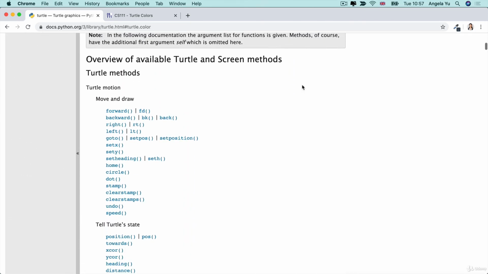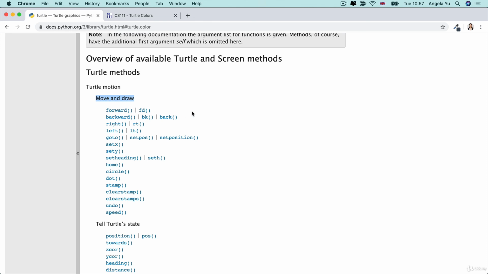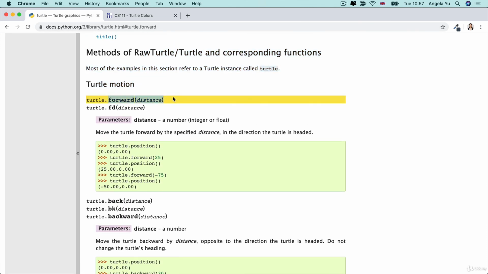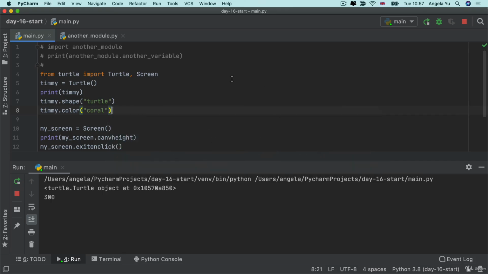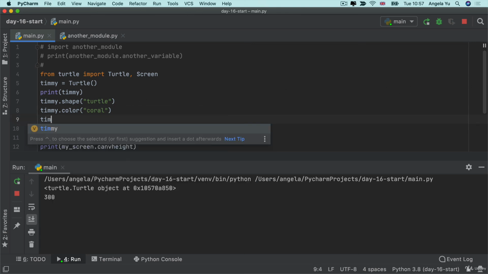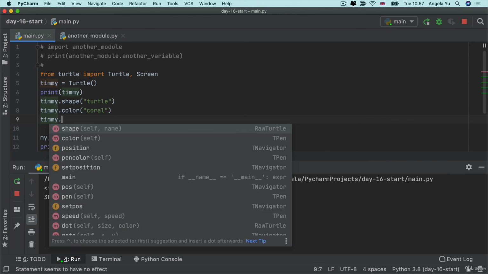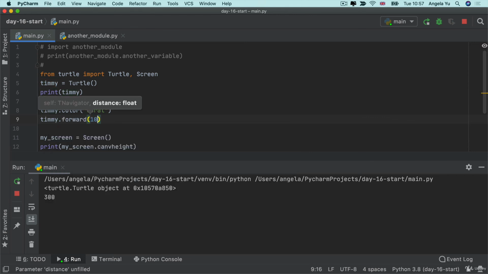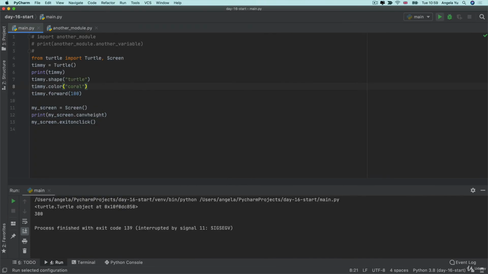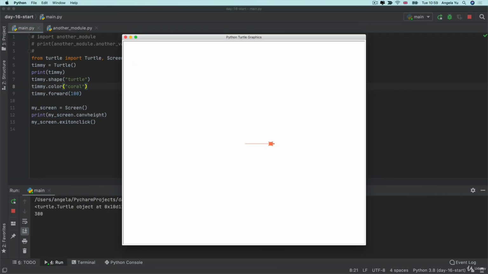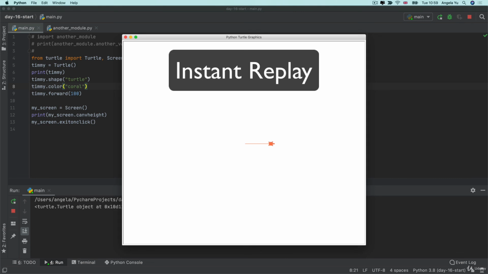Alright, so we saw earlier that it has a whole bunch of move and draw methods. So we can simply use this forward method to get it to move forwards. And in terms of the parameters, it takes a number which is going to determine the distance that it's going to move forwards by. So we said that we wanted our turtle to move forwards by 100 paces. All I have to do is specify the object that I want to move, which is Timmy, and then call that method forward and pass in the distance. So I said 100 paces. So now let's run our code again, and you can see that little turtle just move forward by 100 paces.